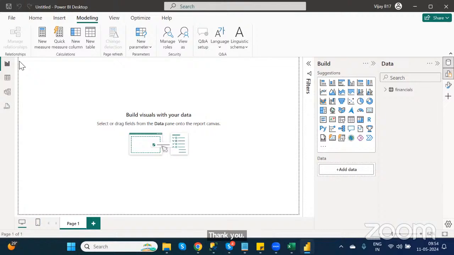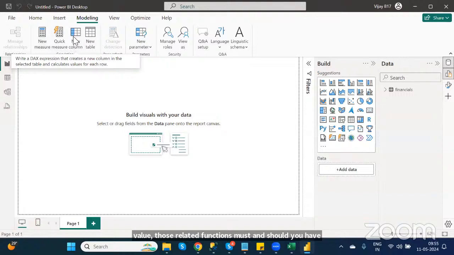Okay. So whichever DAX functions return a single value, those related functions we can apply on the new measure. That means whichever DAX functions return only one value, those related functions you must apply on the new measure. Whichever DAX functions calculate on a row level basis, that means each and every row having different values, those related DAX functions you can apply on the new column.